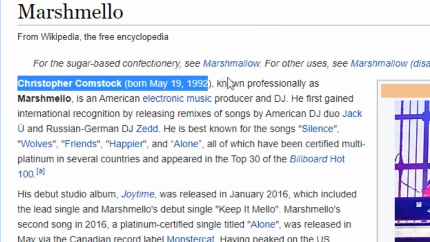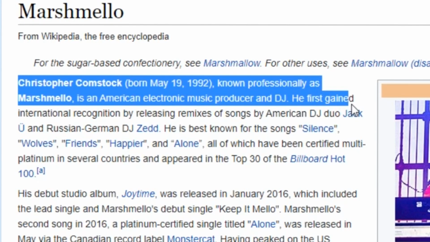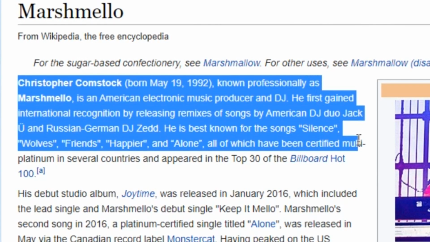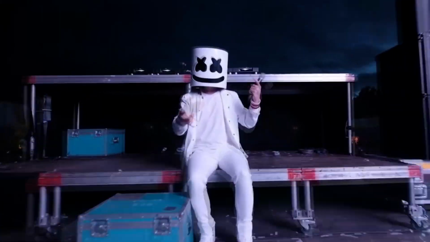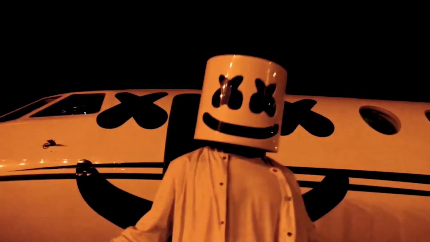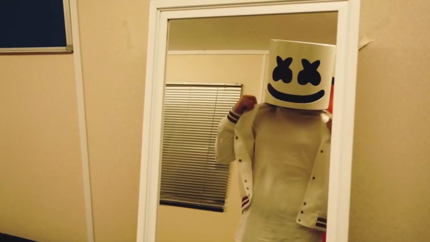Christopher Comstock, known professionally as Marshmello, is an American electronic music producer and DJ, and his stage name is an alternative spelling of marshmallow, and his marshmallow mascot head were both inspired by Canadian electronic music producer Deadmau5.